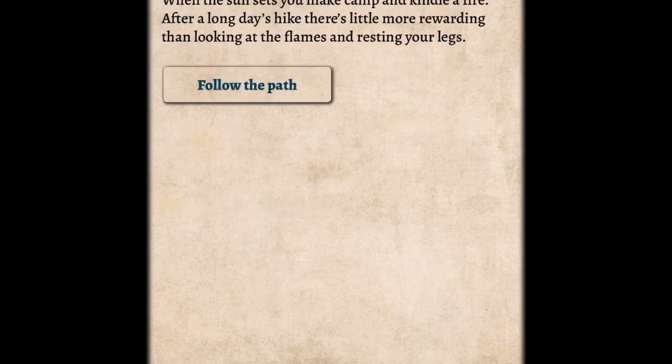The poison causes a serious fever. The ring of death shrinks and pinches your finger. Progress plus one. Life minus one. Life minus one. When the sun sets, you make camp and kindle a fire. After a long day's hike, there's little more. Life, 3 out of 15. Okay, poison. We can go one more day.